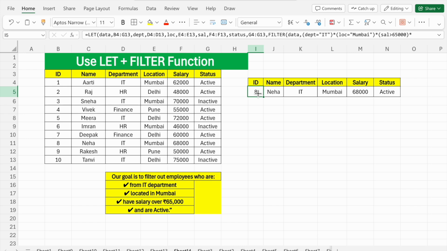Now you will see Neha, name of the employee, IT department, Mumbai, salary 68,000 and has active status. So like this you can use this LET plus FILTER function in Excel.